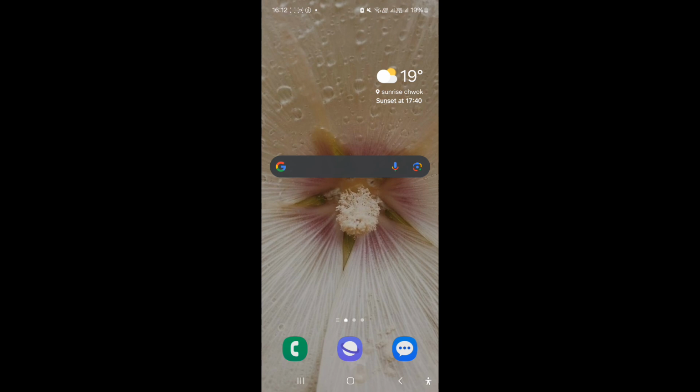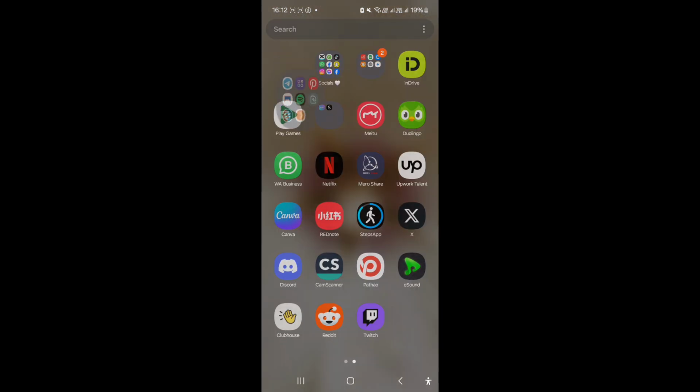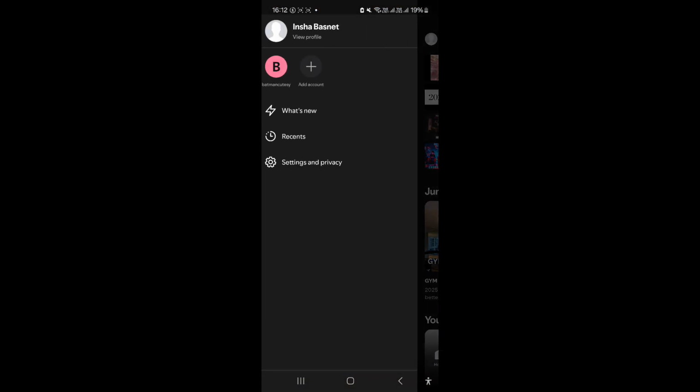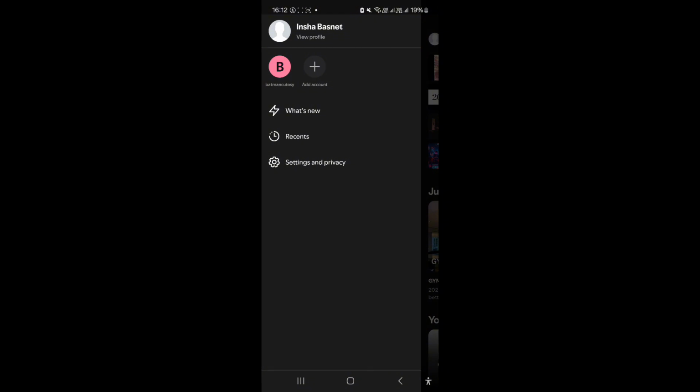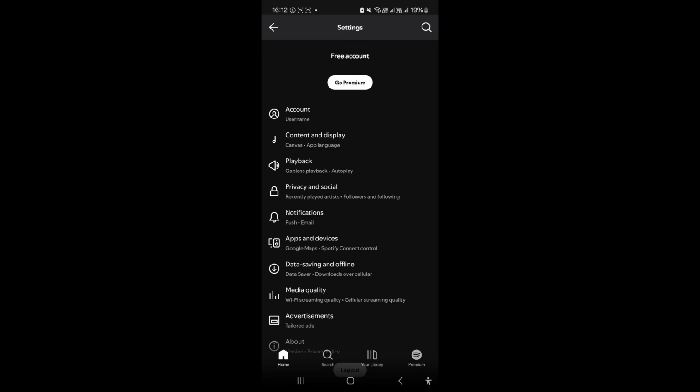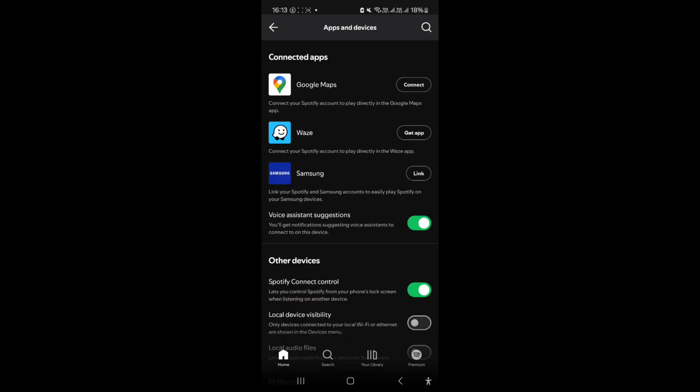First of all, launch the Spotify app on your mobile device. Now tap the gear icon in the top right corner of your profile page. Now tap on Settings and Privacy. Now scroll down and tap on Apps and Devices.